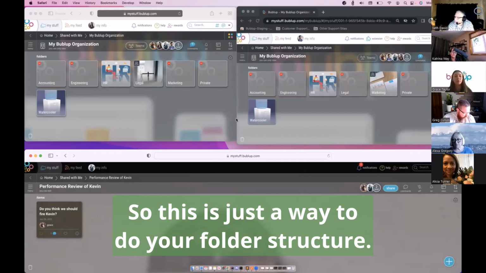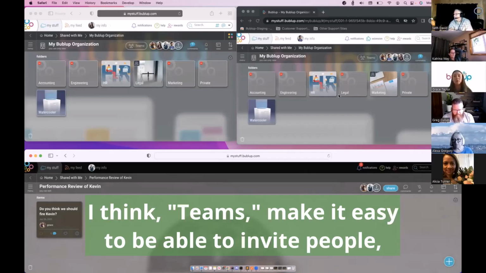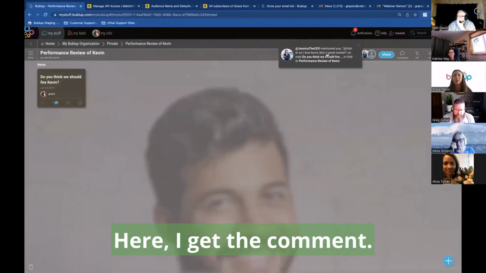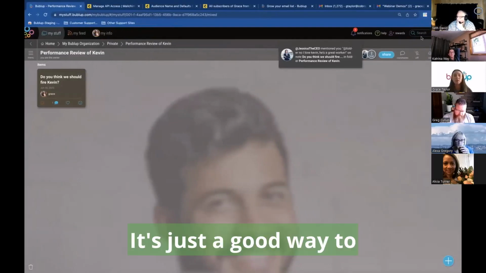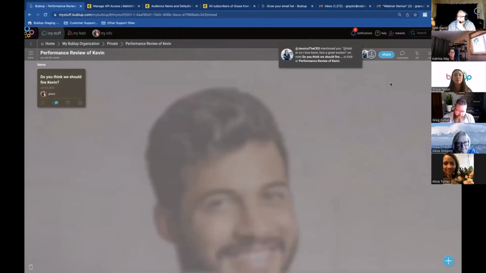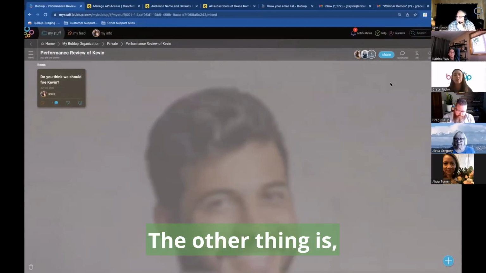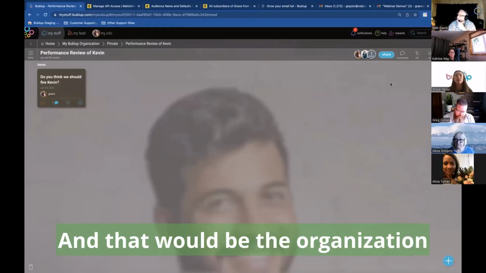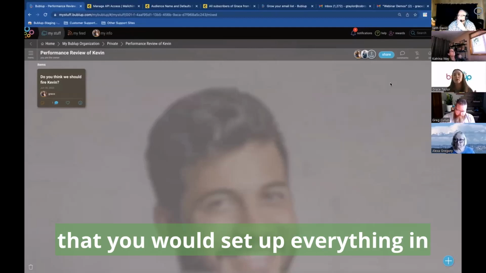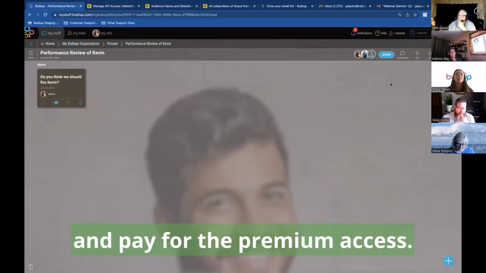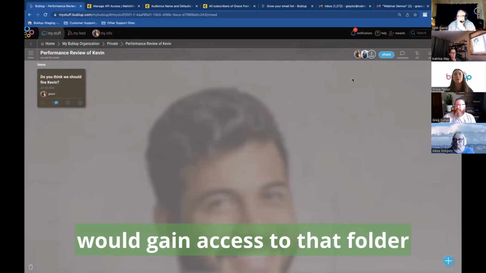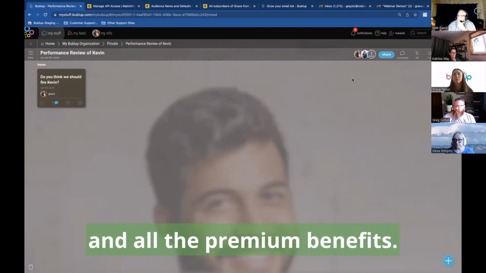So this is just a way to do your folder structure. I think Teams make it easy to invite people and keep your organization well organized. Here I get the comment. It's just a good way to structure a company. The other thing is you would only want to have one main organization account, the one you set everything up in and pay for the premium access. Then every member that's part of that folder would gain access to that folder and all the premium benefits.